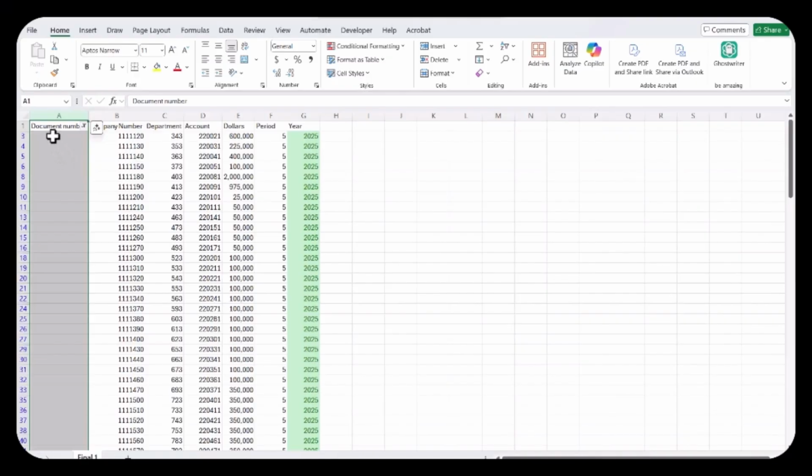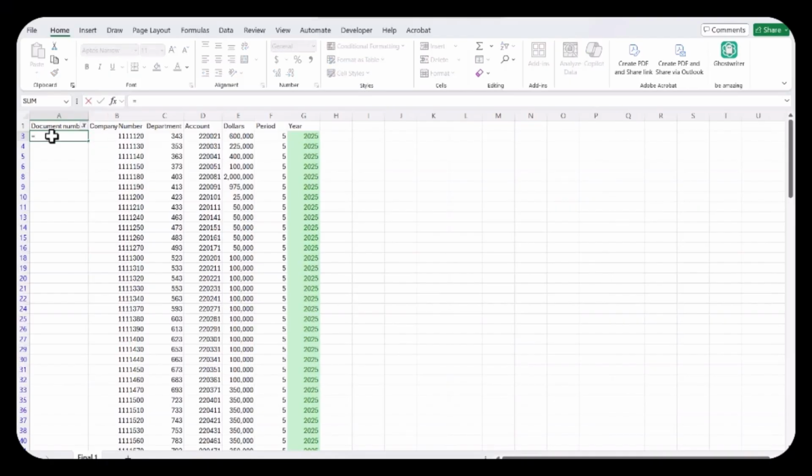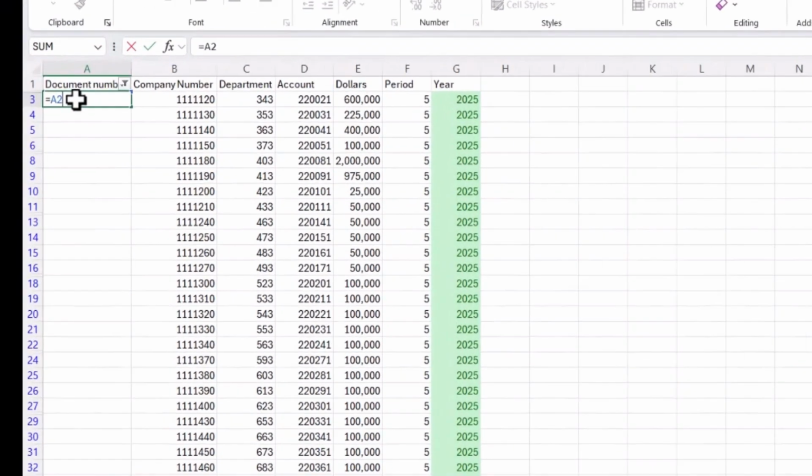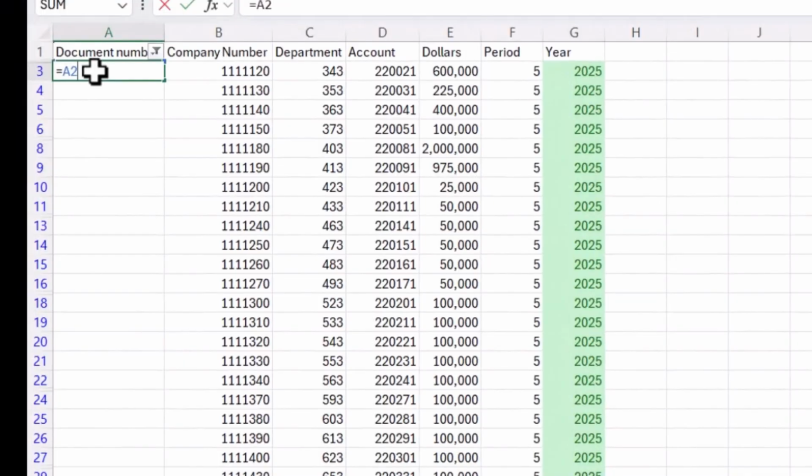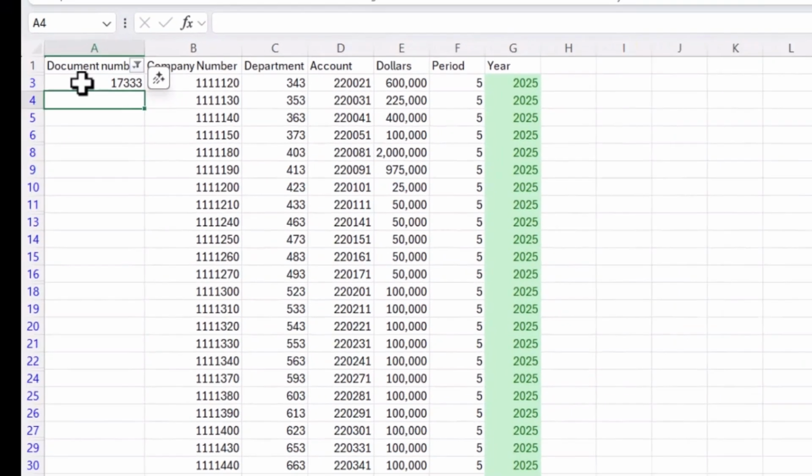Okay, so how do you do it? We're going to come here in column A, row 3, and we're going to put our formula in. We're going to say equals A2. Why A2? Because we know in A2 above was our original document number for this data set. And once we click enter, you'll see that it brings in the data from column A, row 2, that is hidden.